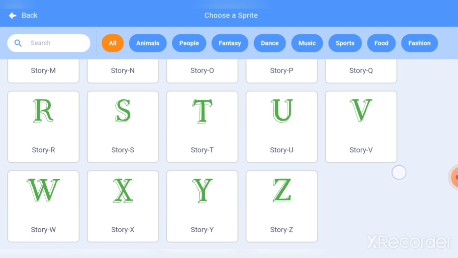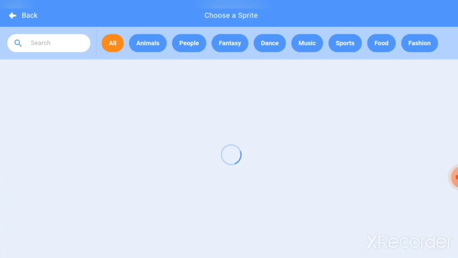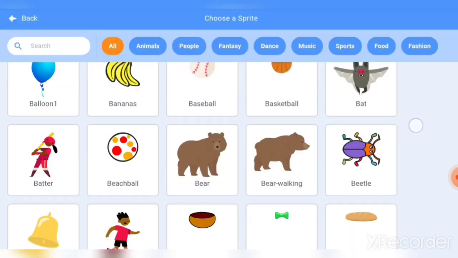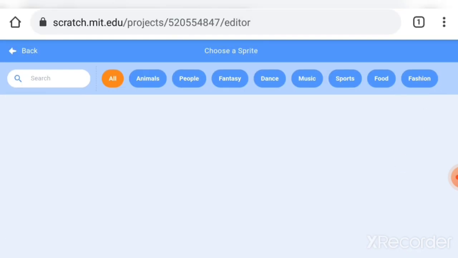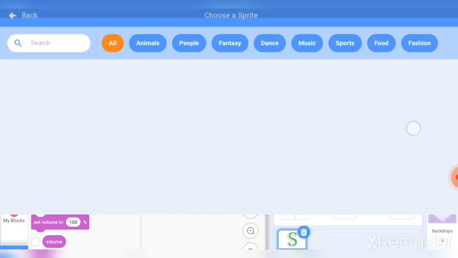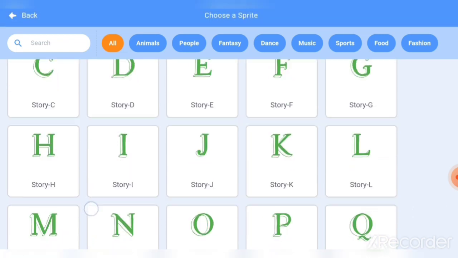I am taking story alphabets, and in alphabets I will take S. Then I will take H. You can't take every sprite at once. You have to go again and then you will get it. It will load for some time and then I will get it. So let's see. There are so many kinds of these. Yeah, let's take S and then we will take H.